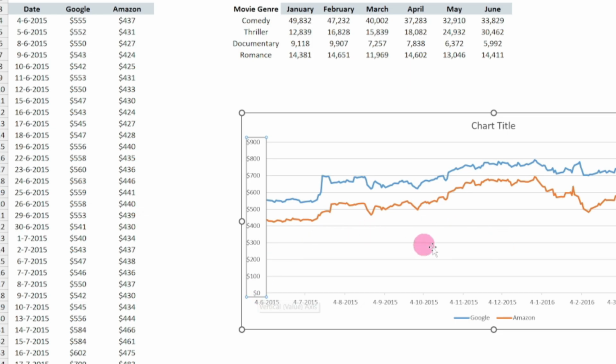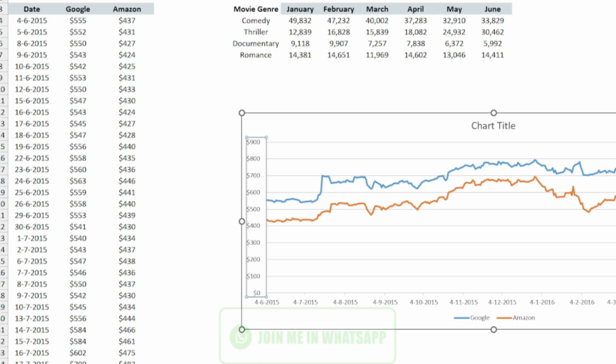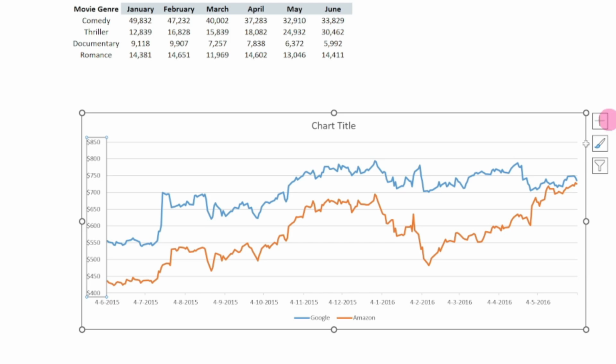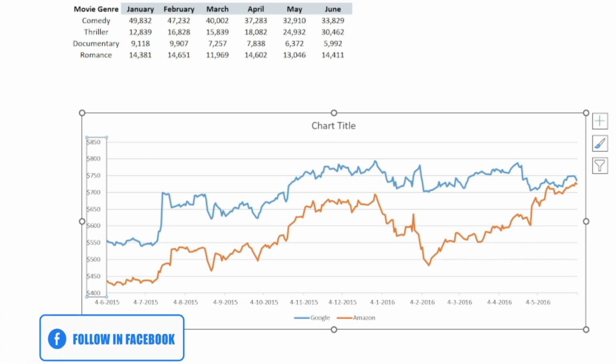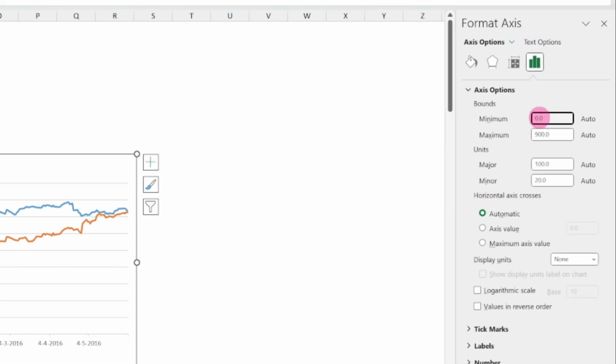But here are some spaces which we don't need. In such case, we can get rid of them by changing the minimum or maximum value of the axis. Here I want to remove the white space below 400. So I'm going to start the minimum value from 400. Then when I hit enter, it will start from here. So data is starting from 400 to 850. If I want to reset it, I can simply click on reset and then it will go back to the original automatic number.